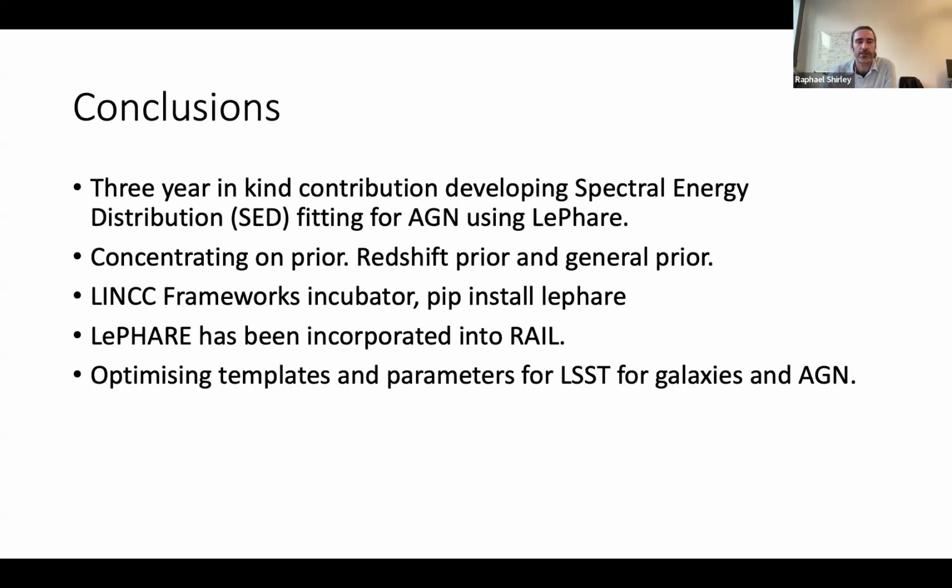So just to conclude, I'm working on a 3-year in-kind contribution. This is the German in-kind contribution to LSST. This is how all these European teams are hoping to get access to LSST data. It's a really important part of European contribution to LSST. And I've been concentrating on the prior and AGN science in general. This is now implemented, but we're testing it at the moment.